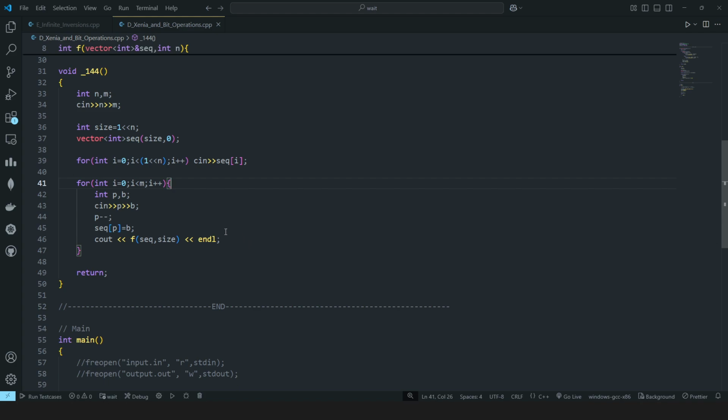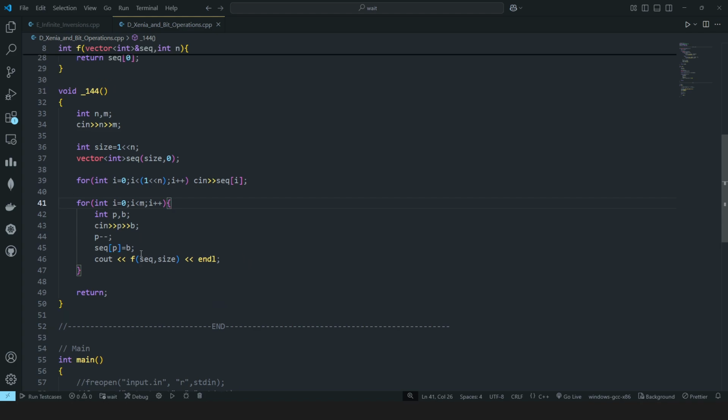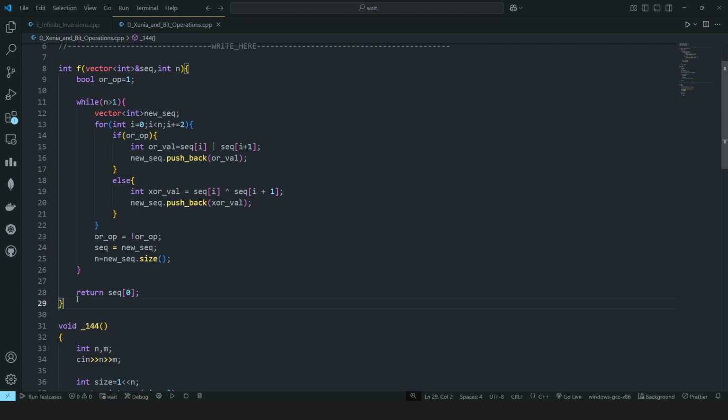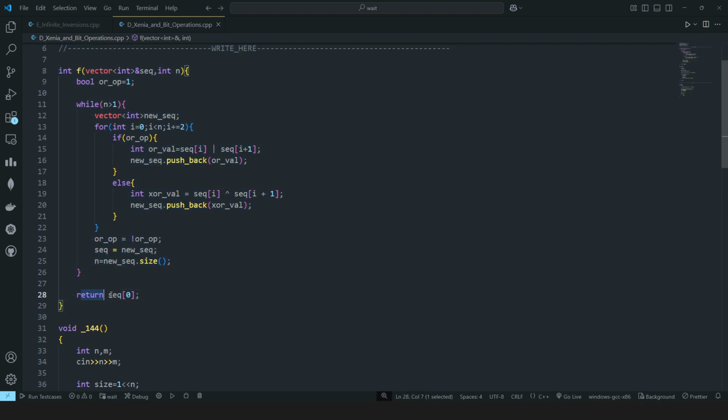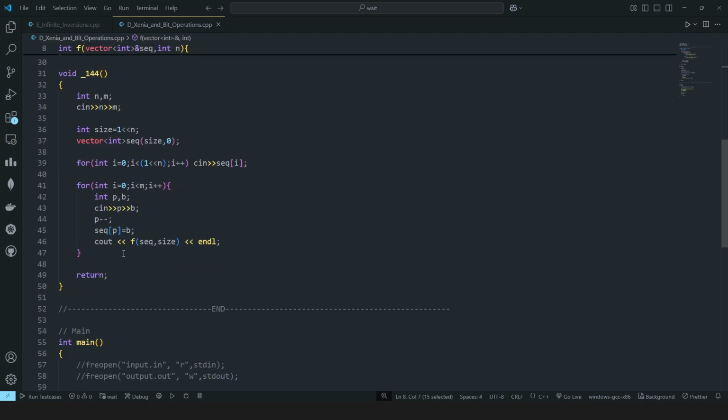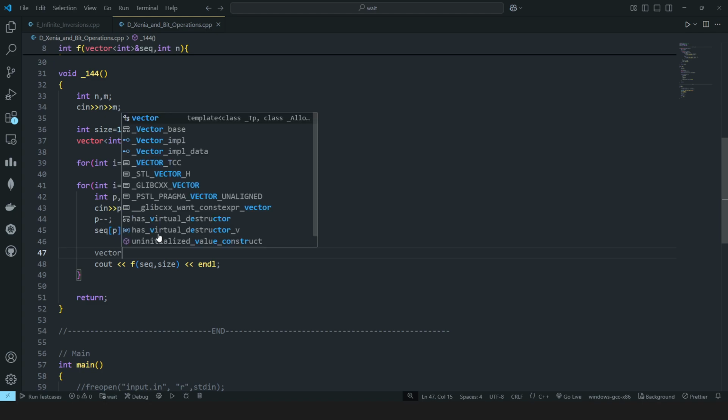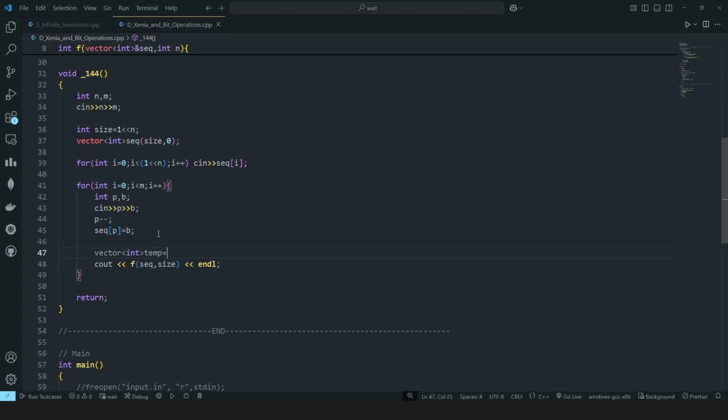And there is a silly mistake I did here. Since I have passed the sequence directly, and after doing this whole operation the sequence is getting reduced to a single value, because I have passed it by reference. When the next query comes, it sees this new sequence as a single element only, but for the next query it won't be a single element, it will be of the original size as given in the question. So just make a copy of this array like this. I will say temp, and this will be equal to my sequence, and instead of passing the sequence, just pass temp here like this. So now if I run the code, let's see.